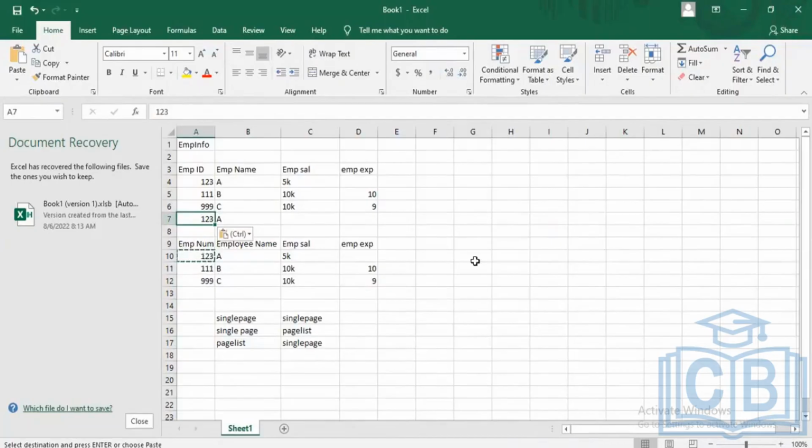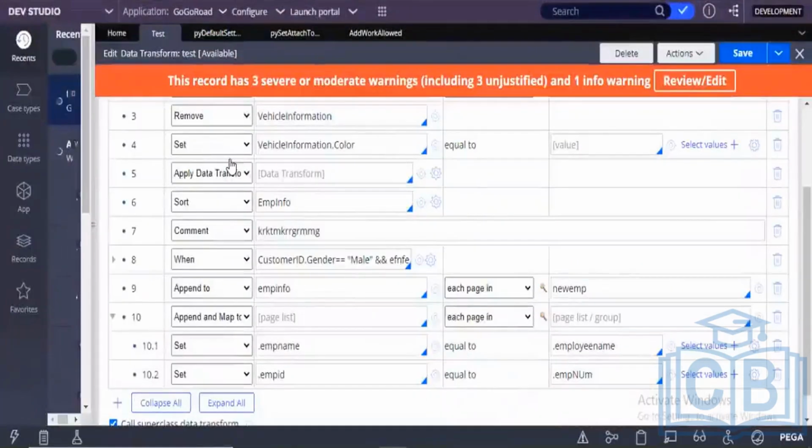In case of append to, it will copy the whole thing into this particular page list. See, how to say this in a technical way. Here we are saying the properties are different, and in a technical way we can understand it. Append to we can use if both the page lists have the same pxObjClass. You have a pxObjClass for each and every page.